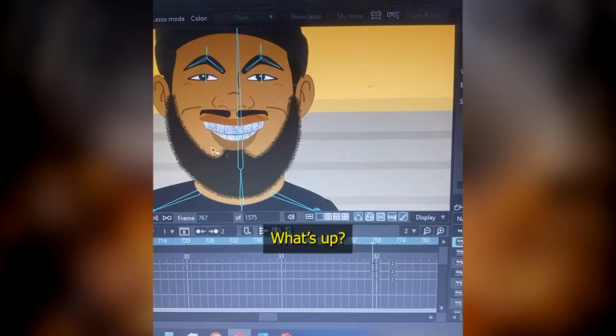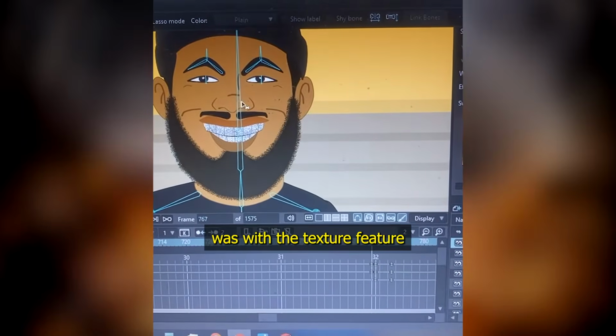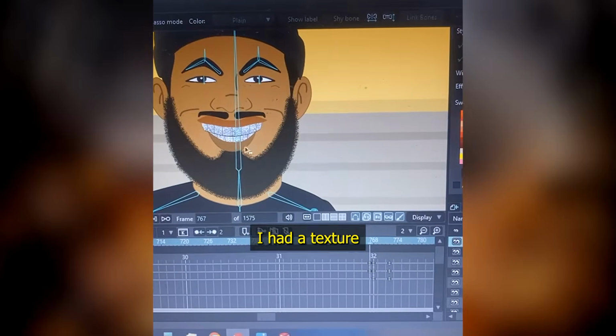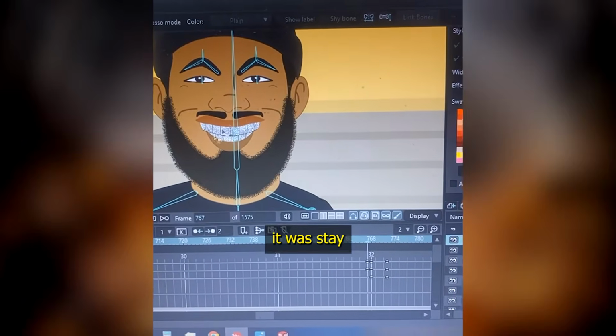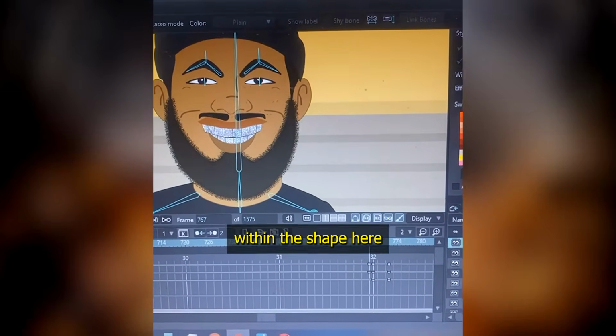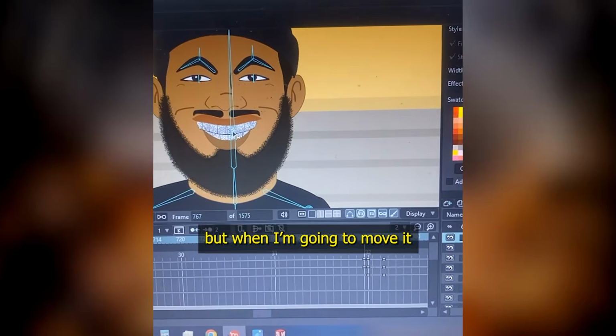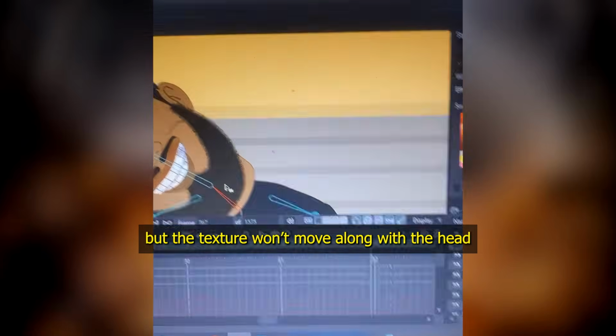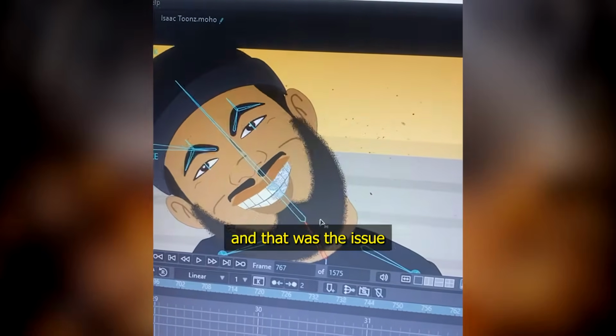Hey, what's up? The issue I was having was with the texture feature within these teeth. I had added a texture and it would stay within the shape here, but when I go to move it, the head will move, but the texture won't move along with the head, and that was the issue.